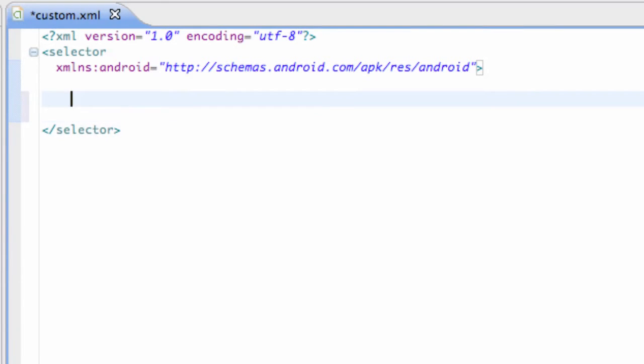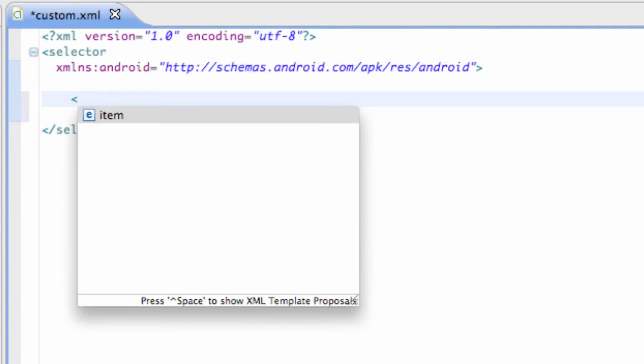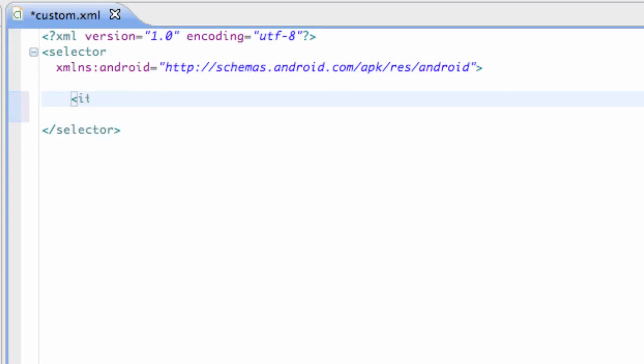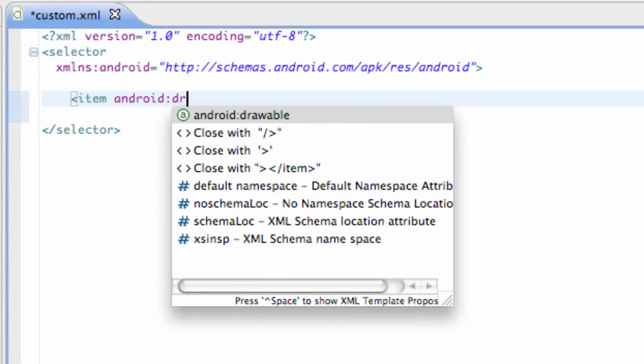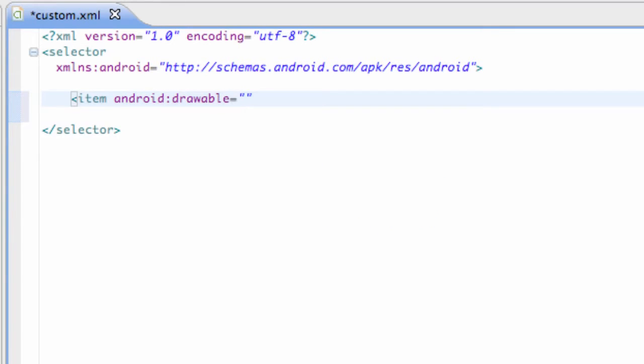So now we need to add our 3 items, or 3 pictures, within here, which are called items. We need one that's going to be just our regular picture. So we're going to say android:drawable equals @drawable/ whatever you guys label it as. I labeled mine as plus. And there we go, we're done with our first item.